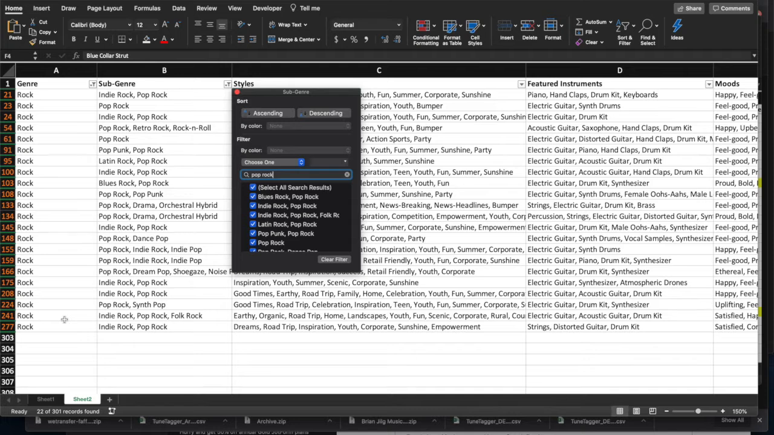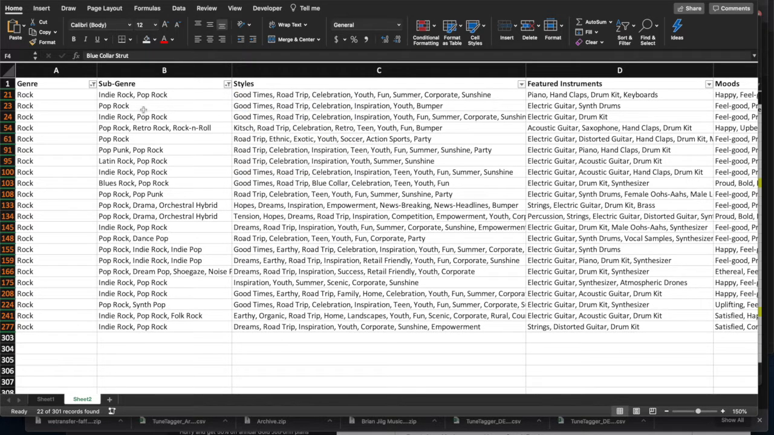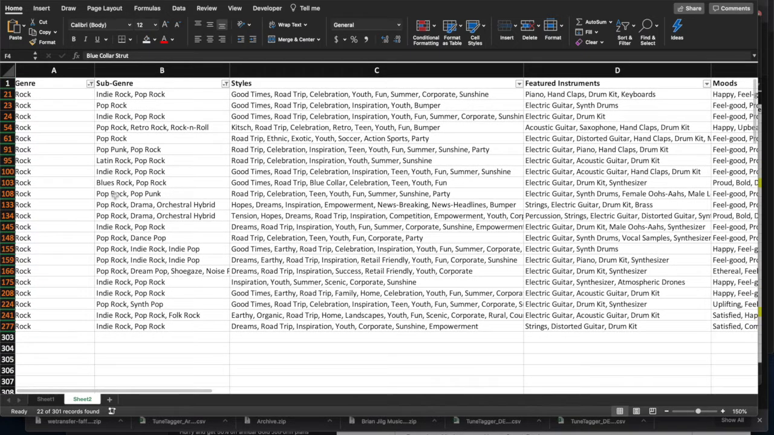So we have a decent amount of tracks that have pop rock as a subgenre. And if you notice, there's a lot of indie rock, and then there's some stuff like Latin rock that might have some different traits that may or may not work. But we're going to go from here. You see a lot of indie rock and a lot of pop rock.